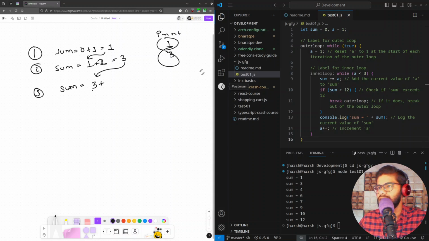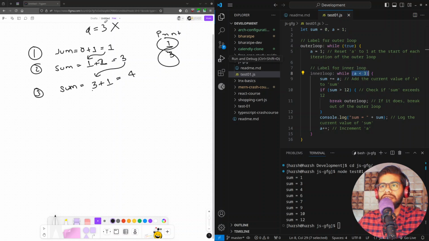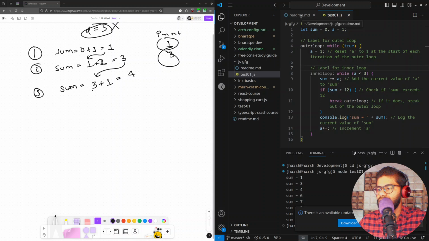Then we are getting output 3, and the next time the output would be 4. Why 4? Because the sum runs to 3, and as the value of a becomes 3, the inner loop gets cancelled, and again the value of a starts with 1, which adds up to 4. The inner loop will run only when a is less than 3. As soon as a becomes 3, the inner loop will not run, and the next iteration will start with a equal to 1. I think I got it somehow.